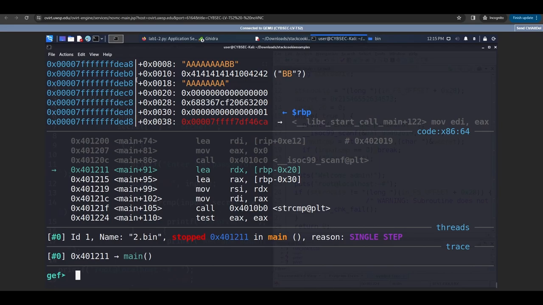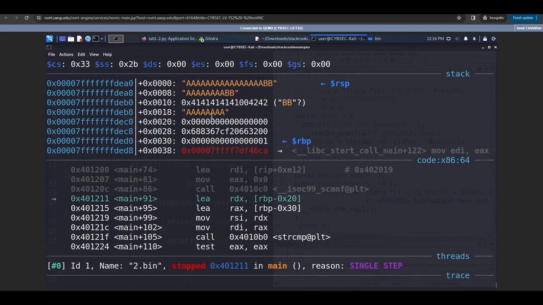And if we check the state of our stack now, here is the first 8 bytes of our input, second 8 bytes of our input, and this is where the secret password was, but it has changed. So here was the secret value, but look, now it's reading BB. That's 4242 that you see here. That's BB, capital B, capital B.